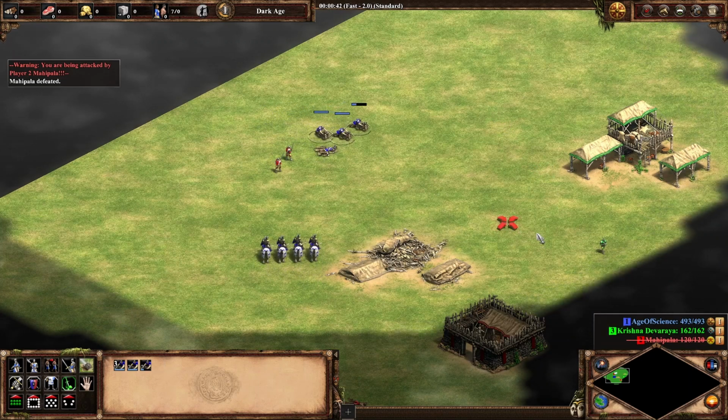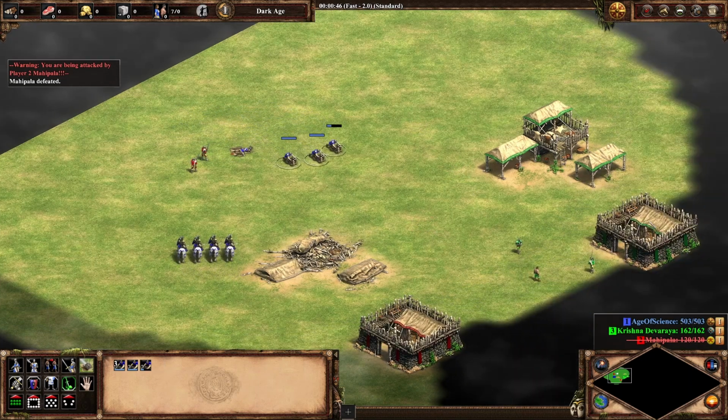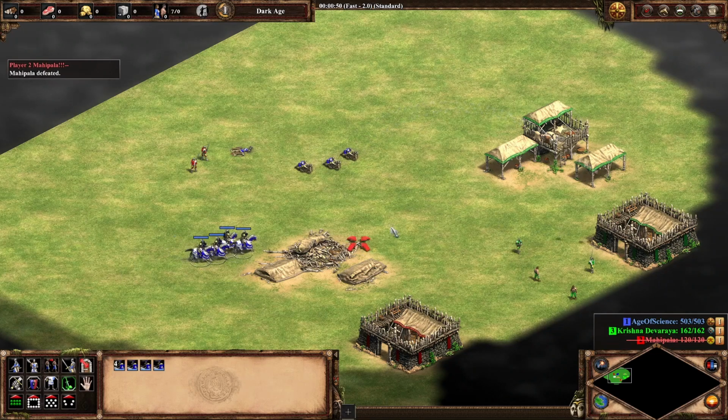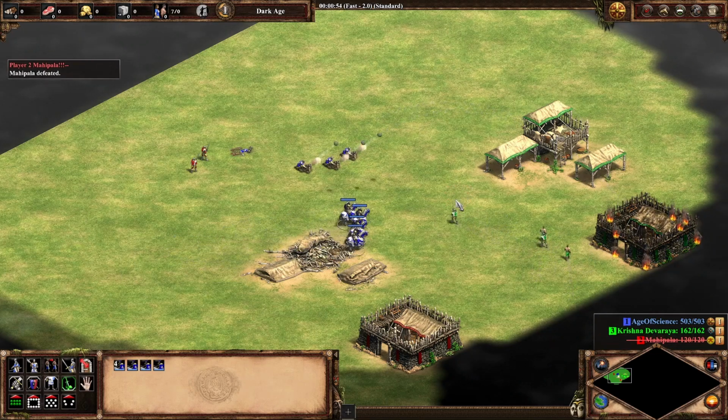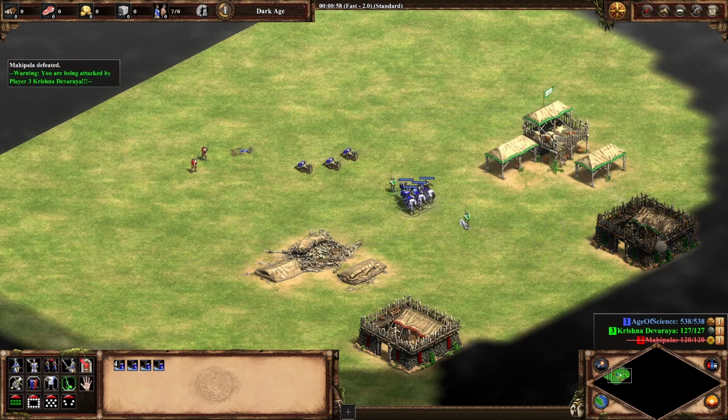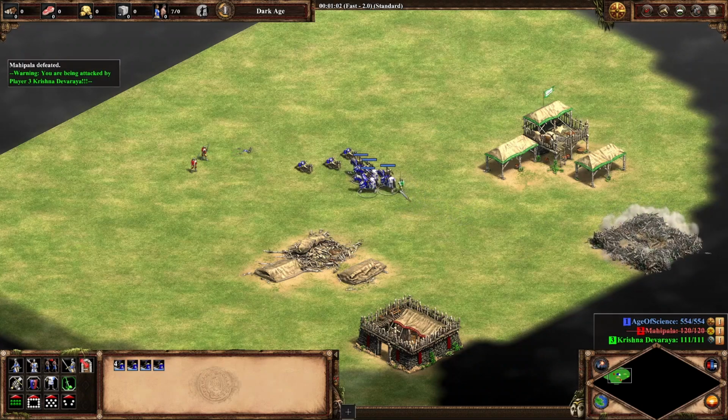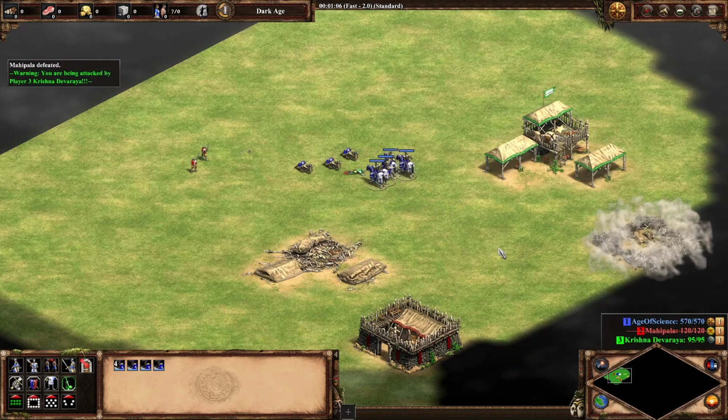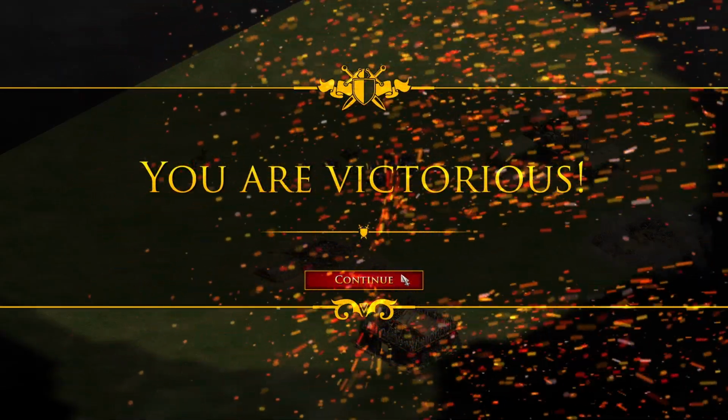Those guys are actually going to take him out, that's fine. And for them, we're going to do the opposite. Going to take out the barracks, and then we're going to also take out the two champions. You can see, just like that, we are victorious.